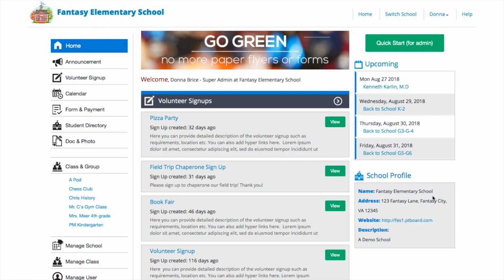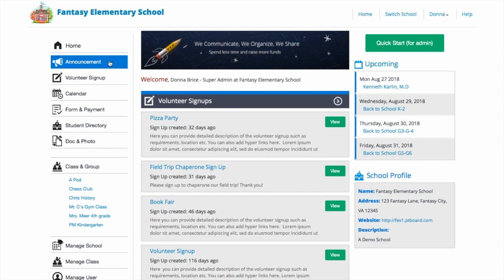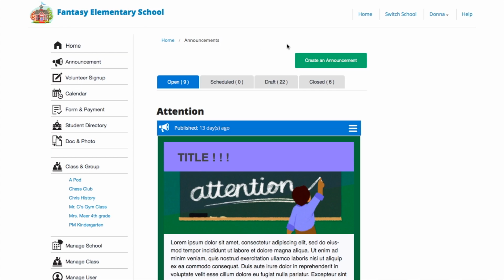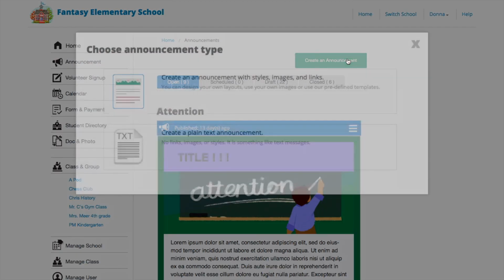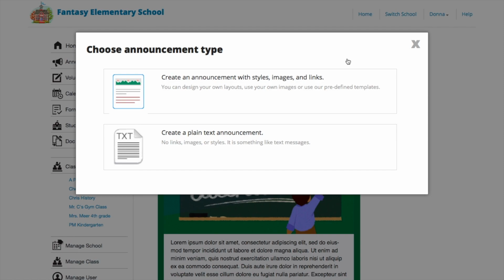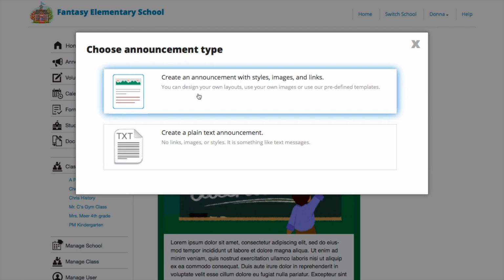Today we will walk through the process of creating an announcement. First, click the Create an Announcement button. You can either create an announcement with a design or a plain text announcement.